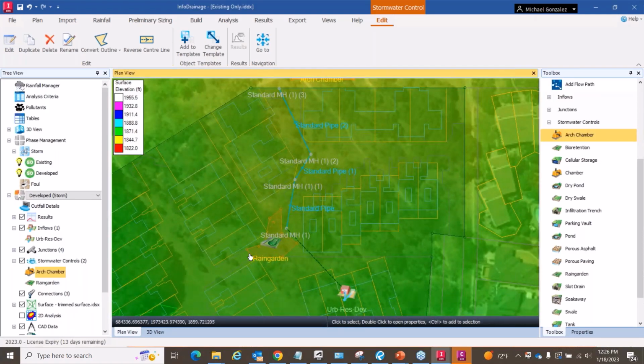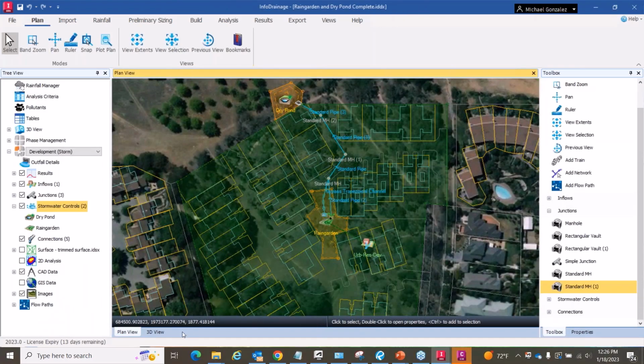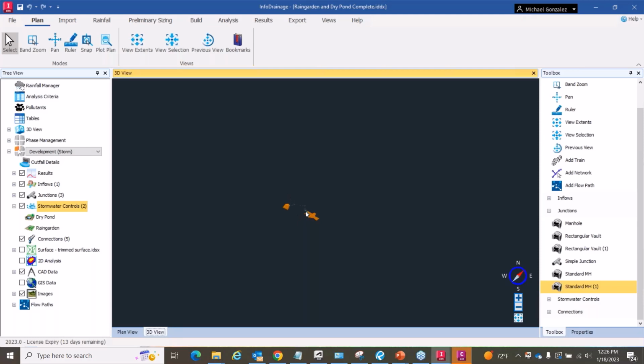Same thing with your rain garden, you see it in 3D and how things connect, once you start connecting things. So let's go ahead and look at the other one. It's here, so I can look at this one in 3D. I have a little dry pond with connected pipes.